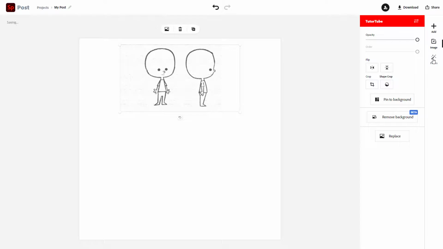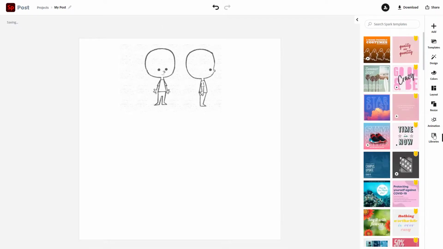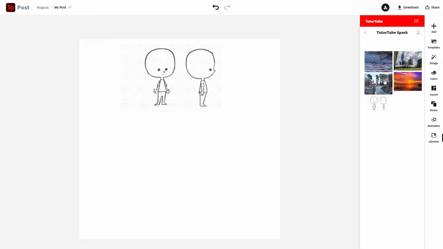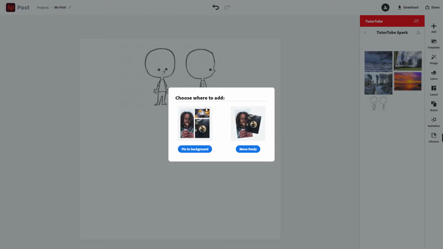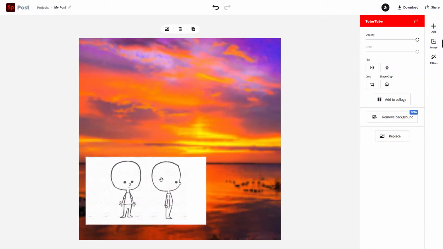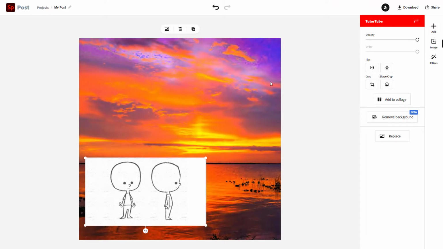So I can simply go onto libraries right here. Once I go to the TutorTube Spark library, I can just bring this out, just like that. Just click it, and I'm going to pin this to the background. And I can see right here that I got my library items just like that. And that is how you can utilize libraries inside of Adobe Spark.